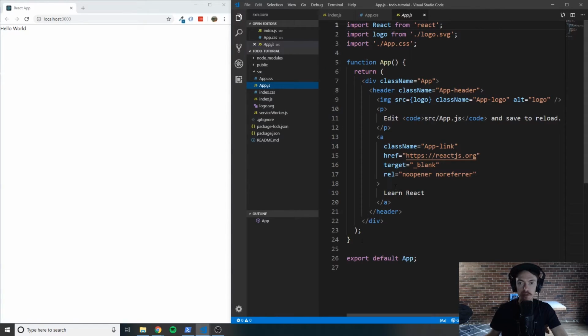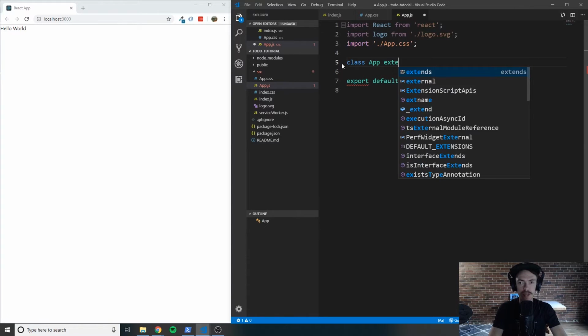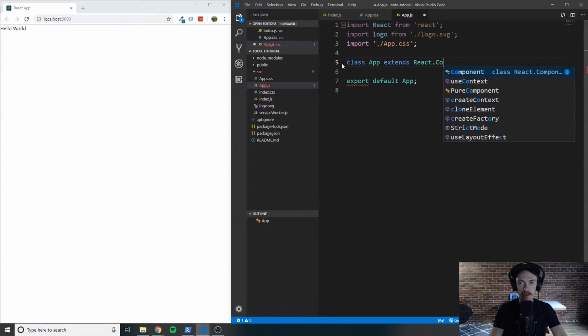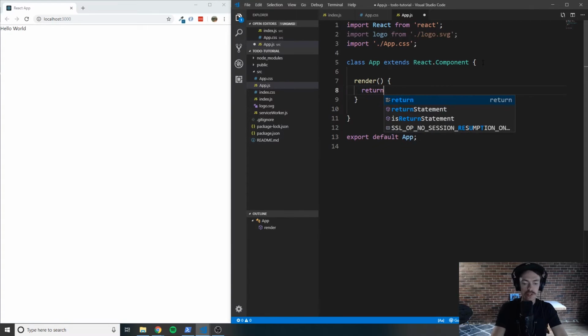Now inside of here, go ahead and delete this entire app function. And what we're going to do is actually use a class instead. And we're going to say class App extends React.Component. And whenever we use a class that extends React.Component, we need to have a render function. So we'll create a function called render, and inside of this, we have to return something. In our case, we're going to return some HTML.